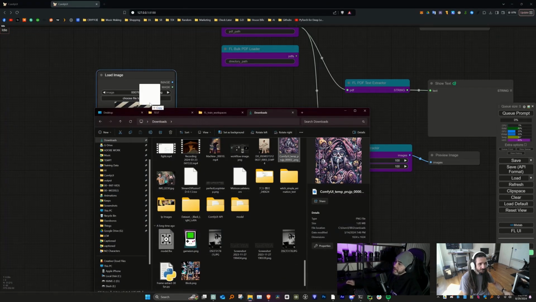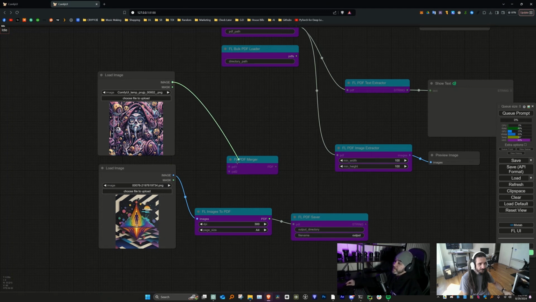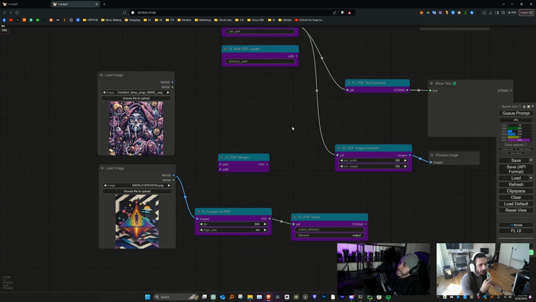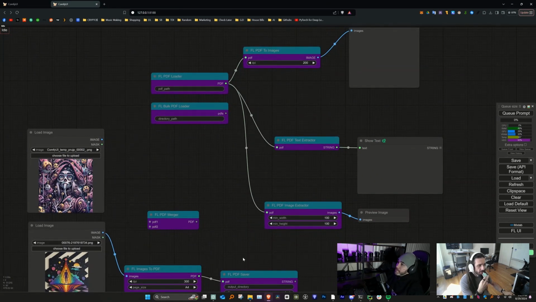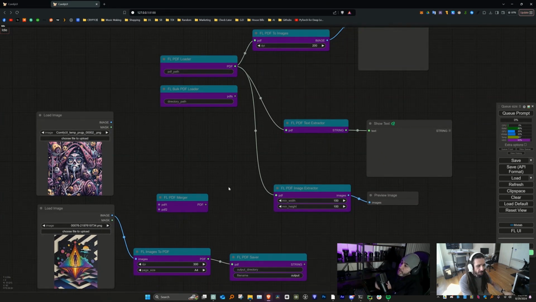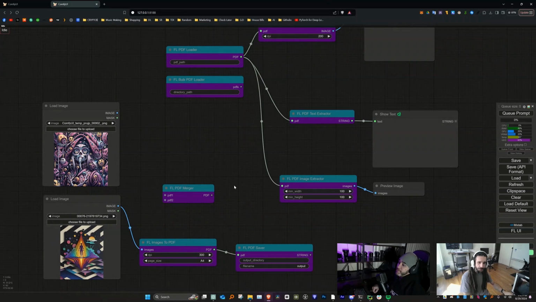Give someone a use case of what they would want to use the PDF grouping nodes for. This one? Or just any of these. Why you would want to use any of the PDF nodes? Yeah, why would they want to load a PDF? Why would they want to convert stuff into a PDF?